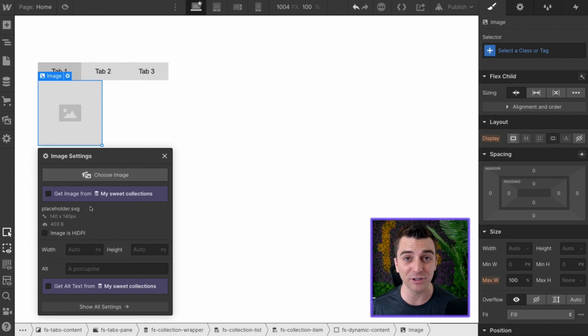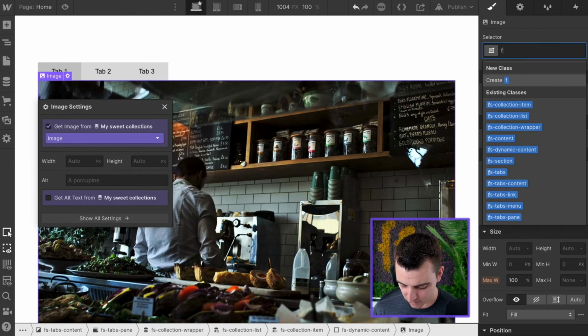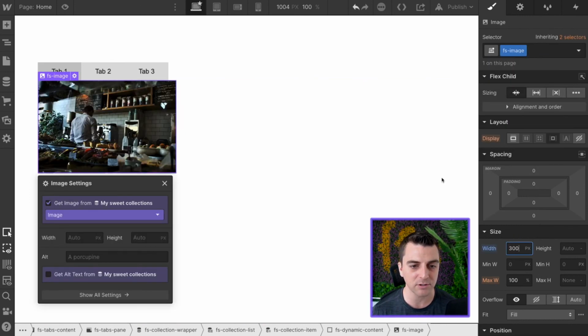This is what we want our tabs to look like. We are going to style this collection list with the intention of it being live with this layout. So I'll go and attach an image here. Let's definitely go and apply a class here so we do not have this big giant image. Let's make it 300 pixels.